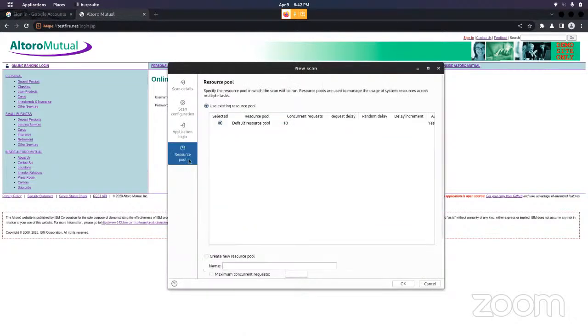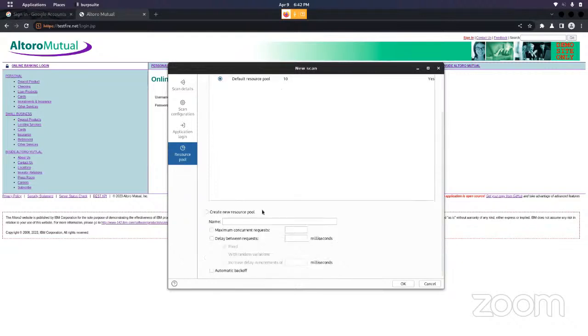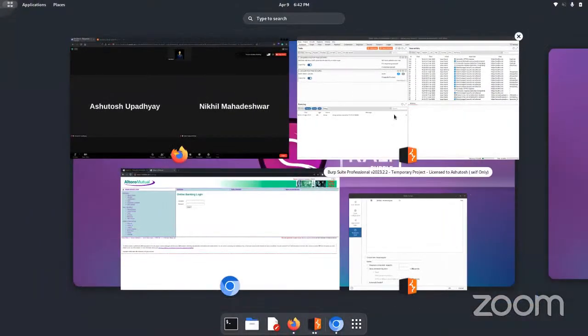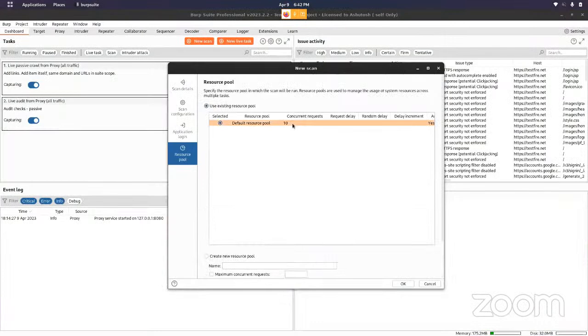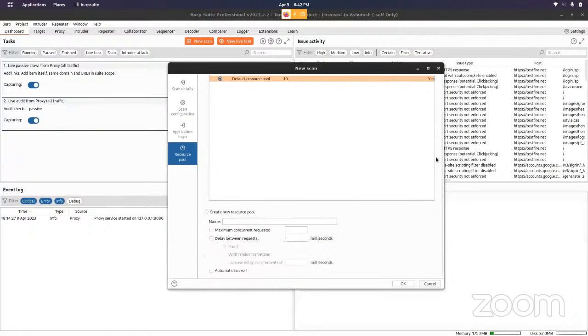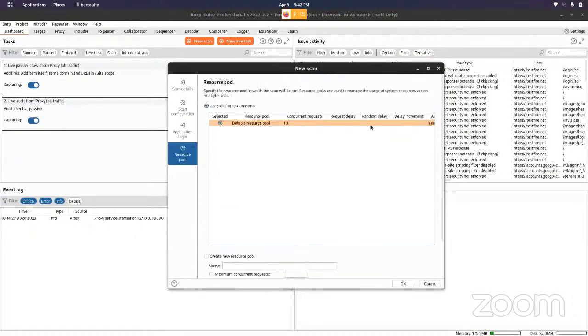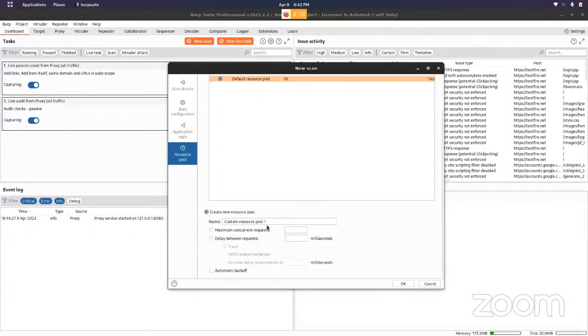When talking about this resource pool, it is where you allocate how many resources Burpsuite can use. You can define your concurrent requests, or request delay, random delay and so on. You can create your own resource pool. So let's say I'm creating another resource pool named test, correct? I can define here the maximum concurrent requests.